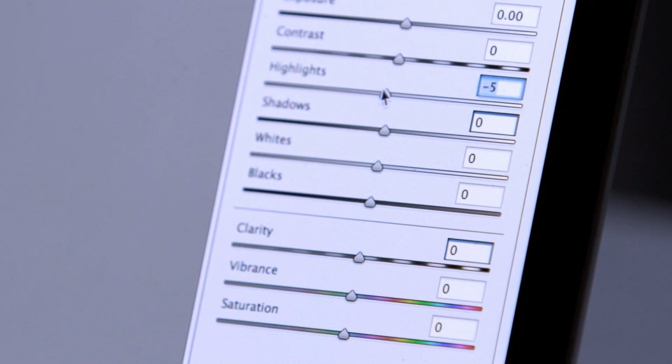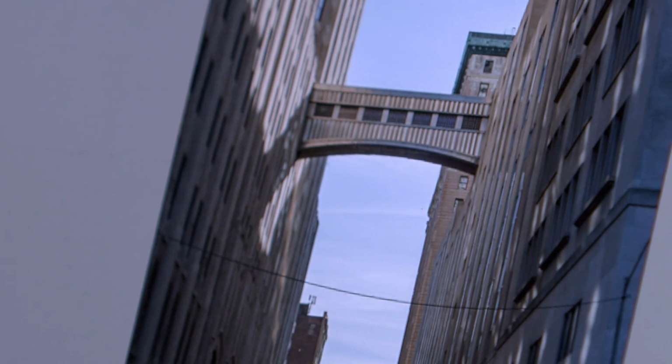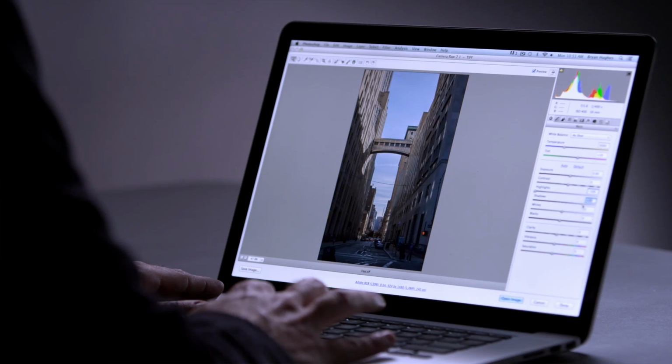I can use the new controls for highlights, shadows, and clarity to get access to more information than ever before. So there you have it, really quick and easy 32-bit TIFFs passed through Camera Raw 7.1.